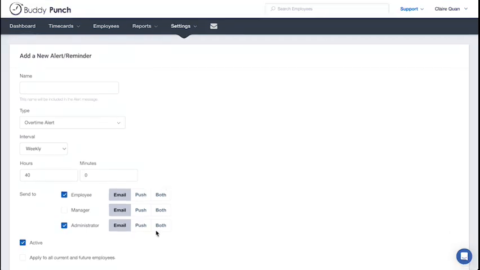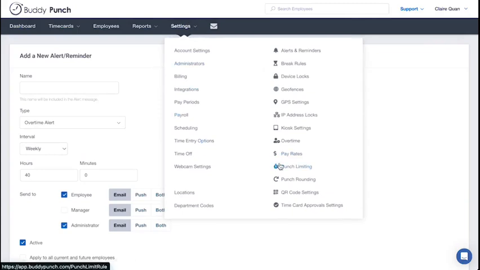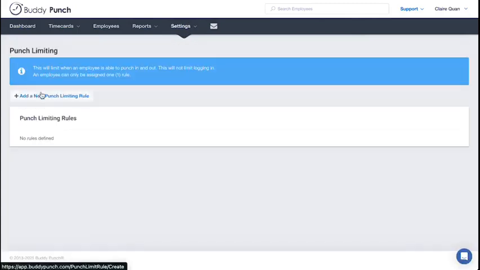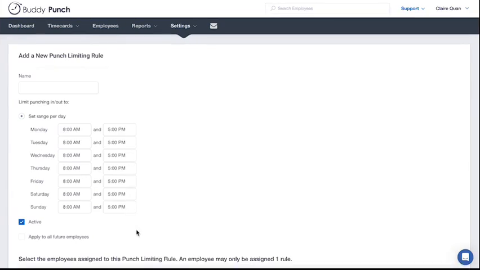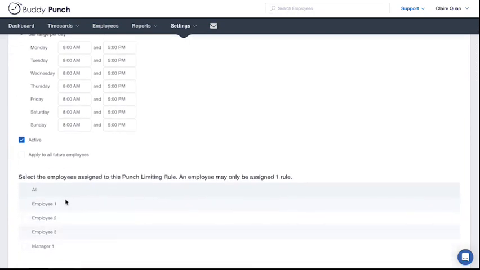Two other features that can help you control your cost are the punch limiting and punch rounding. With punch limiting, you can set up rules where your employees are only able to punch in during certain time periods. So that can prevent them from punching in too early or punching out too late. You can also go and choose which employees these rules will apply to.